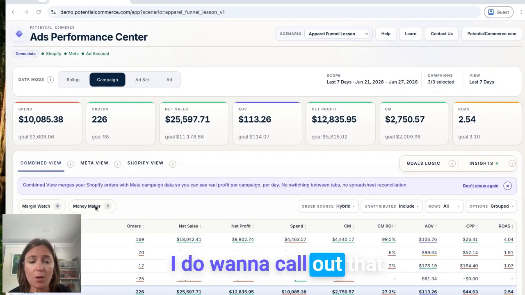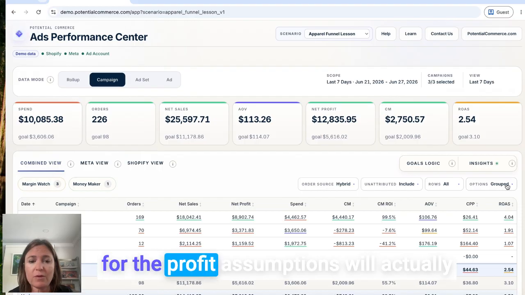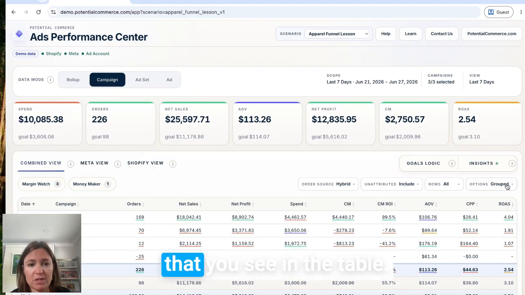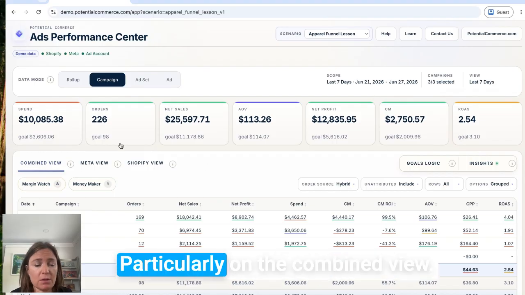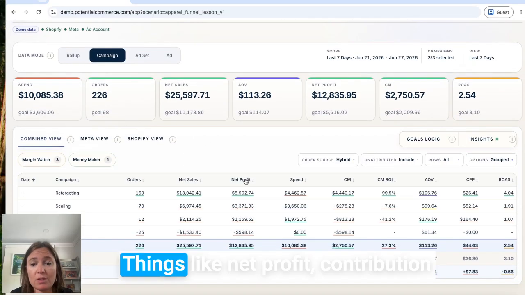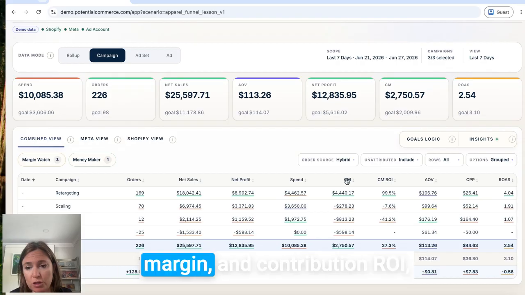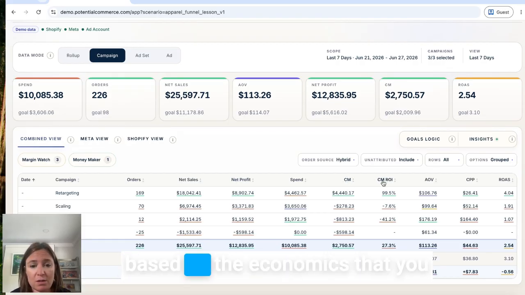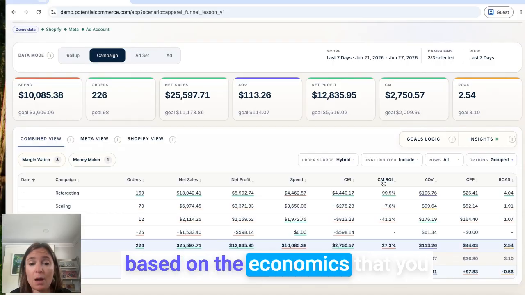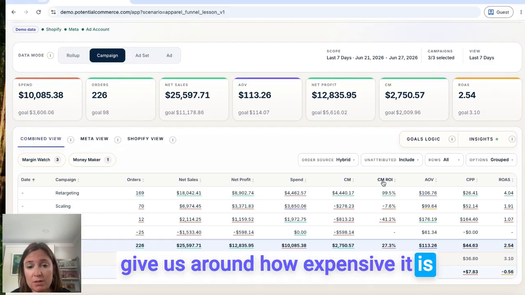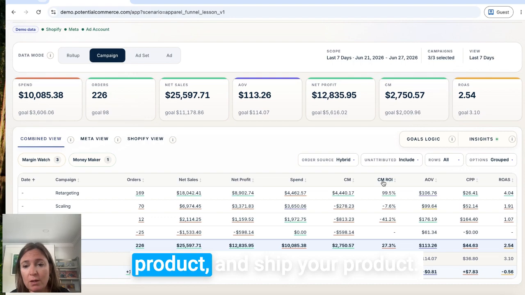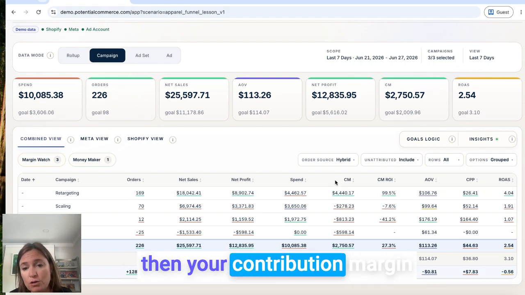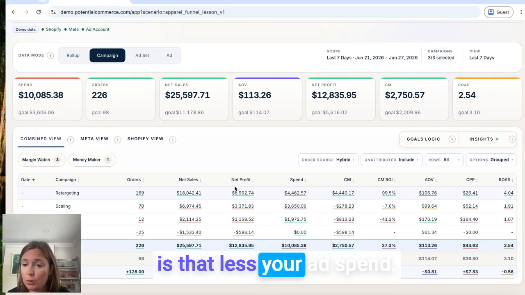I do want to call out that the numbers that you enter for the profit assumptions will actually impact the calculated numbers that you see in the table, particularly on the combined view. Things like net profit, contribution margin, and contribution ROI, those are going to be calculated based on the economics that you give us around how expensive it is to make your product, fulfill your product, and ship your product. That will impact net profit, and then your contribution margin is that less your ad spend.